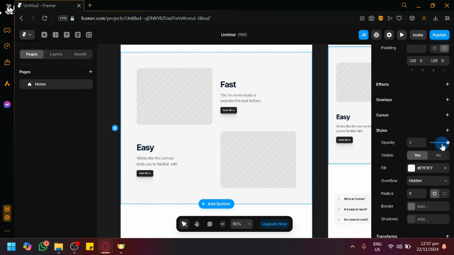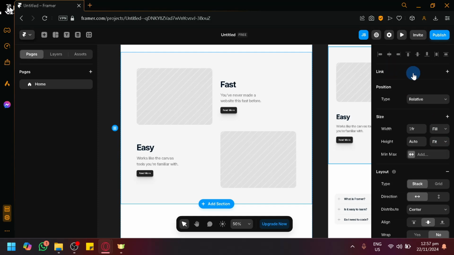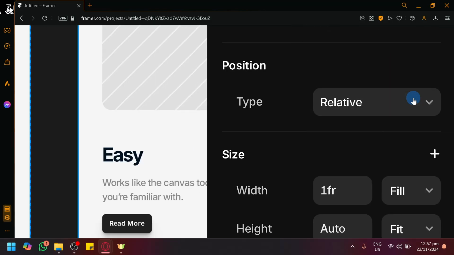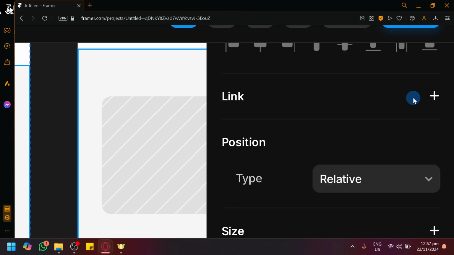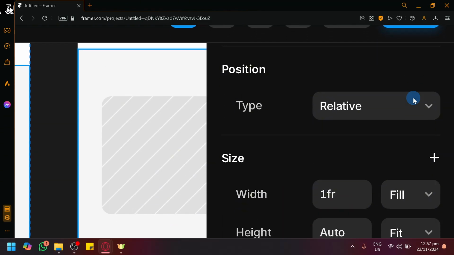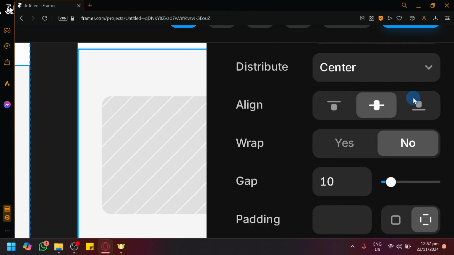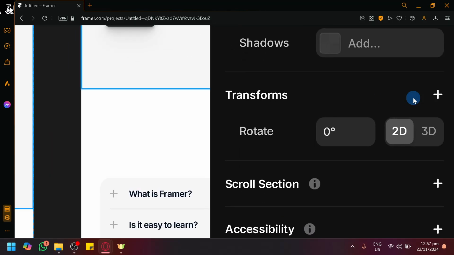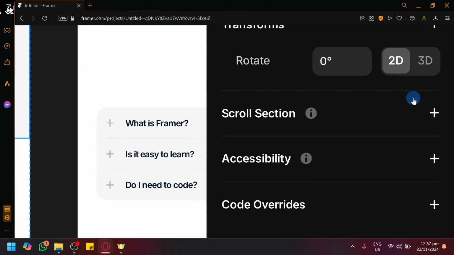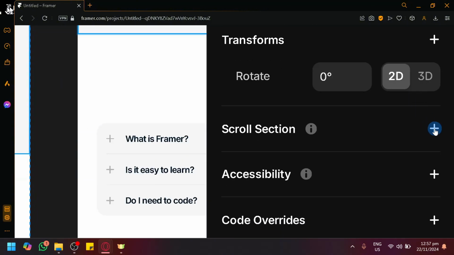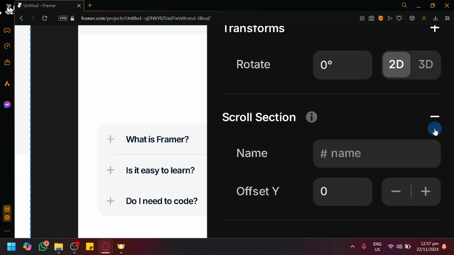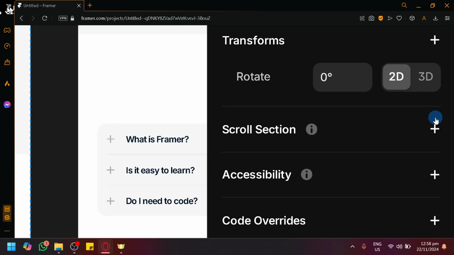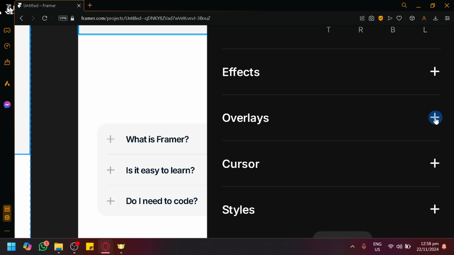If you look over here on the right side, if you look at the names, let me zoom in over here so you guys could see what I'm talking about. If you look through the different namings, you have link, position, size, layout, you have effects, overlay, cursor, styles. You can't really see or identify the scroll animation. There's a scroll section over here, but it's not a scroll animation. So where do you find that specific section?